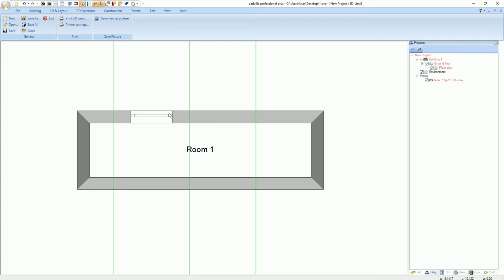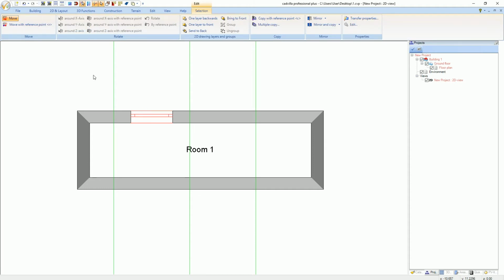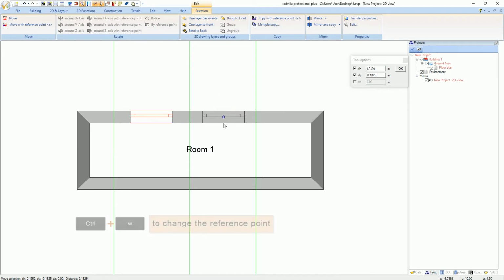Therefore we select again the window and we click on Move. As already mentioned before, the blue circle in the middle of the window is the reference point. To change the reference point of the window, we press the Ctrl and W keys at the same time. In our example, we need the reference point at the left side of the window. This is the correct reference point.